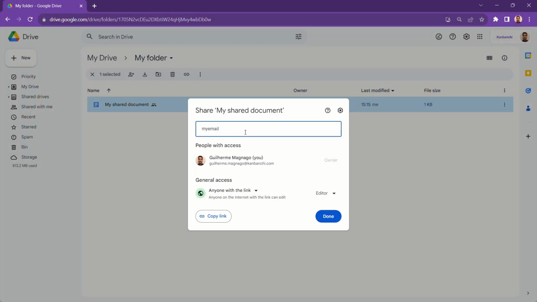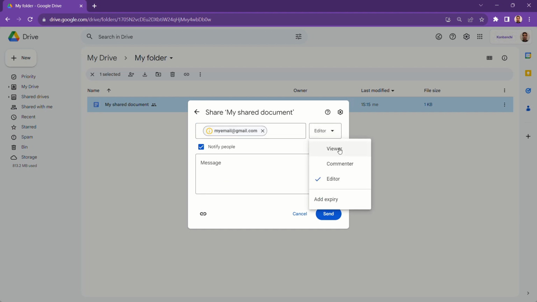You can also share your document with someone's account or using a link, which will allow anyone with this link to access the document.